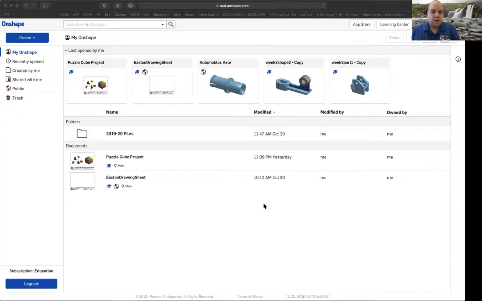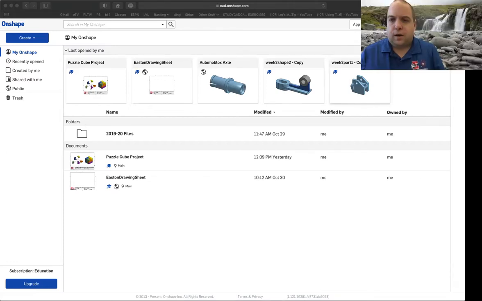I'm going to be using OnShape on the computer. You don't necessarily have to do that. Obviously, you can use your iPad. We all know that the software is exactly the same. Just for screen sharing purposes, I'm going to be using the computer.